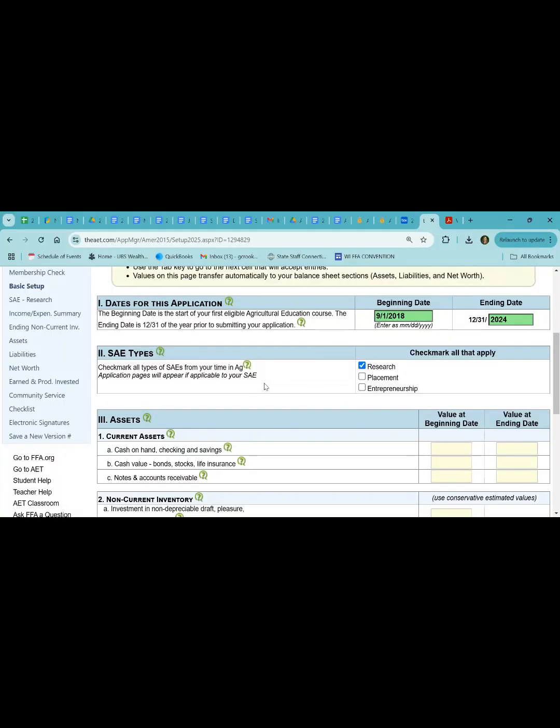There are 3 different SAE types that you can select from on the basic setup page in your American Degree application. For this video, we're focusing just on research. When you click on the button, those pages will appear on your application. If you also have placement and entrepreneurship, you can click those as well, and it'll add the appropriate pages to go with those SAE types as well.